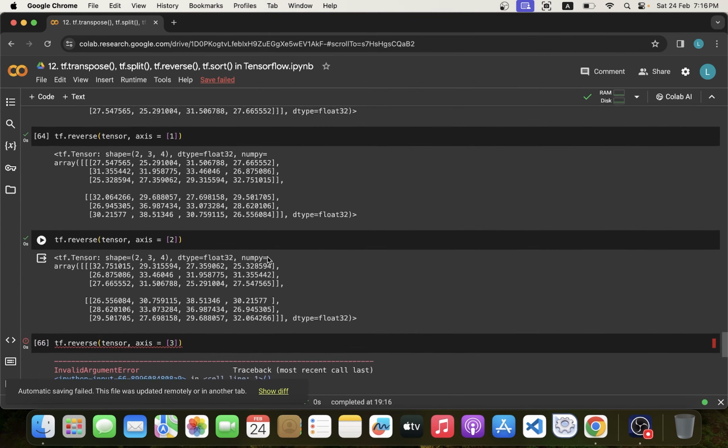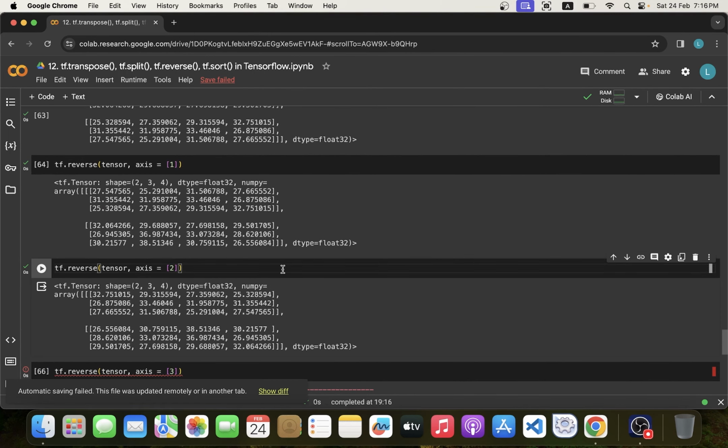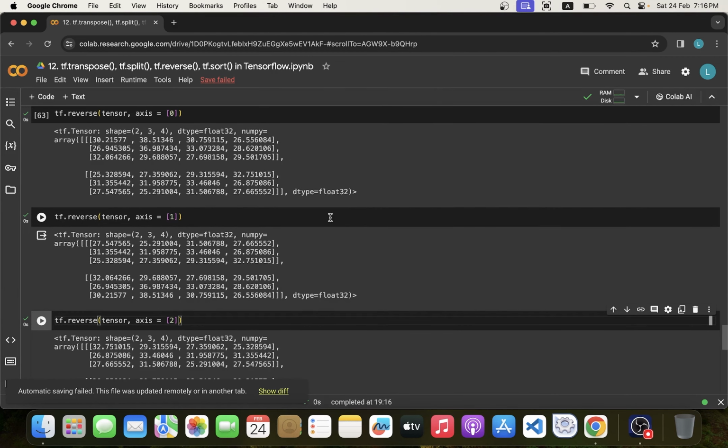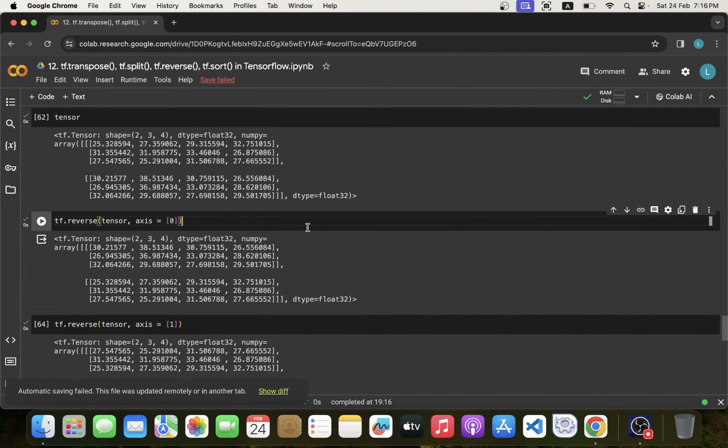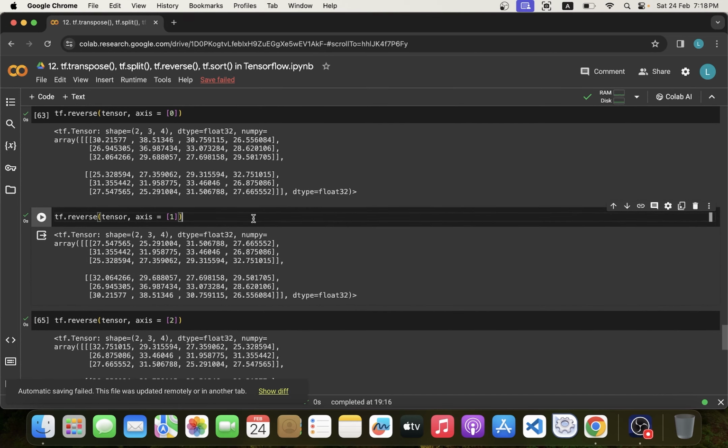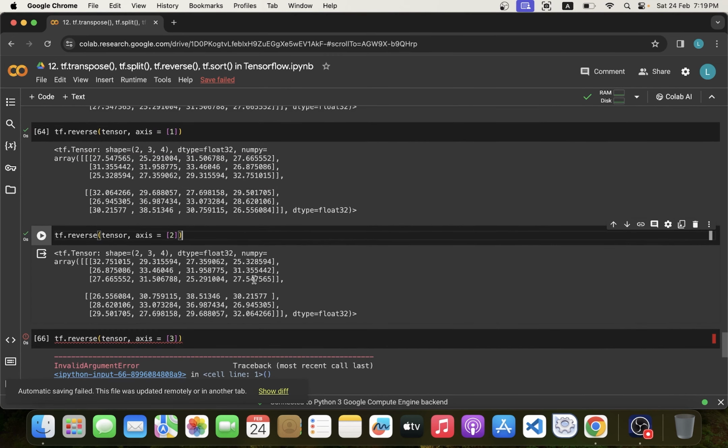Now let's look at these three outputs and try to understand the difference. This one is our main tensor and this one is our first reverse. The axis is 0 and we can see it has just reversed the dataset. And when we have passed 1 here for axis, then we can see it has reversed row-wise. And when we are passing 2 for axis, then we are making change row-wise.